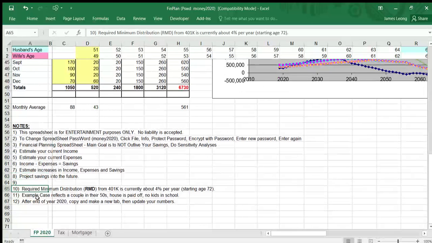And number 10, RMD. Sometime when you start getting into your 50s and you start doing more serious financial planning, you'll hear these terms. RMD is required minimum distribution from your 401k. Currently, it was changed this year to 4% per year, and you would start it at age 72. So this changes from time to time, so you have to update this spreadsheet every year. It used to be about 2%, and you had to start at the age of 70 and a half. That was in previous years, but now it was updated to age 72 because of the coronavirus.